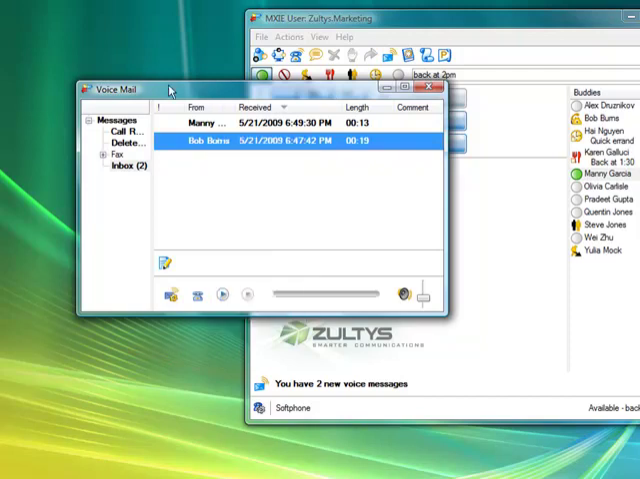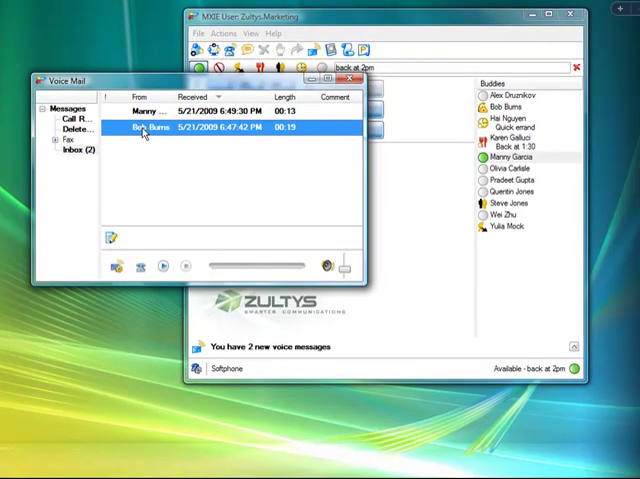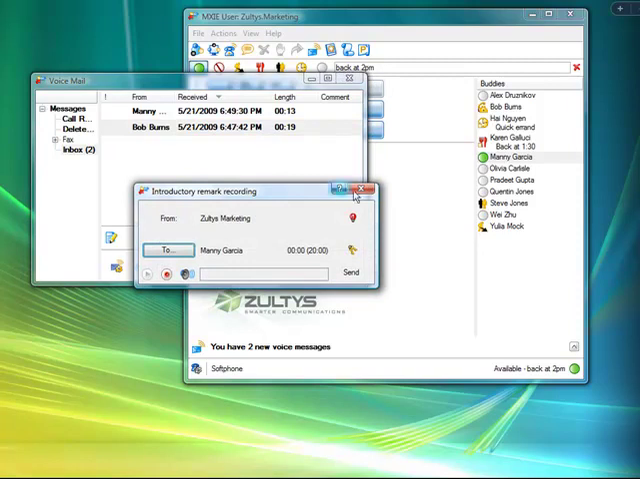I can actually forward to somebody or again do the drag and drop. For example, I think that this call from Bob is actually better handled again by Manny. I can drag it and drop it, and it transfers directly to him.